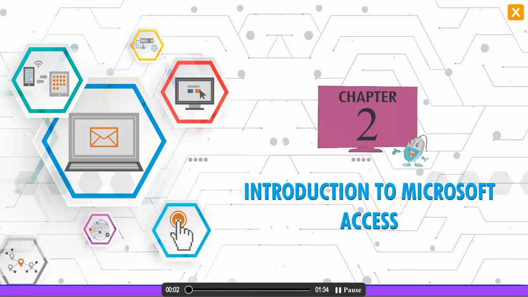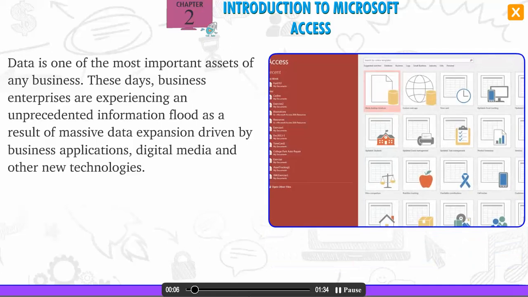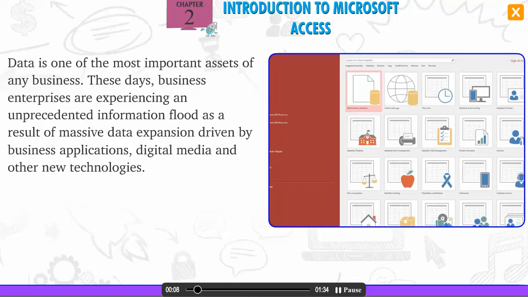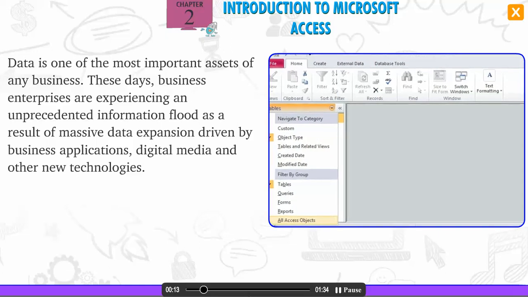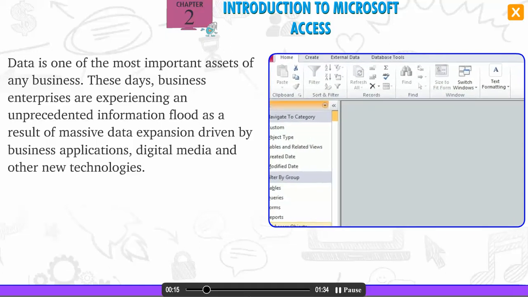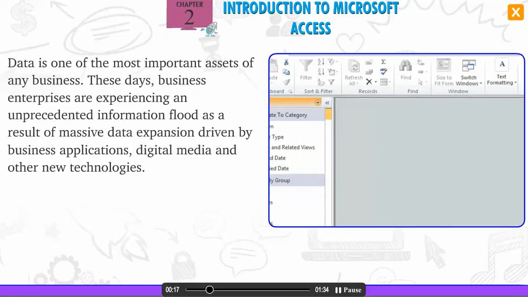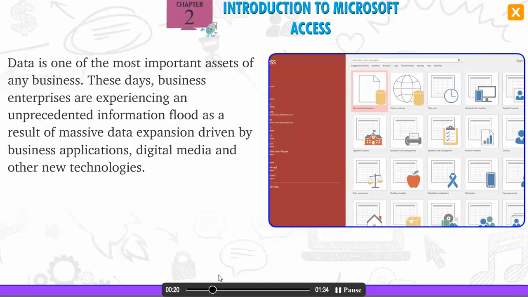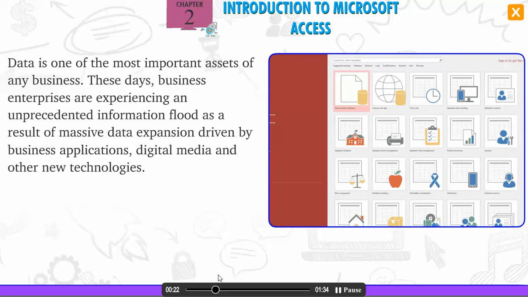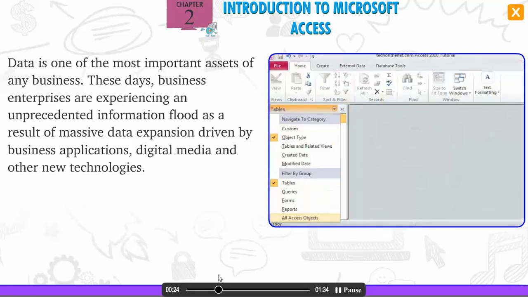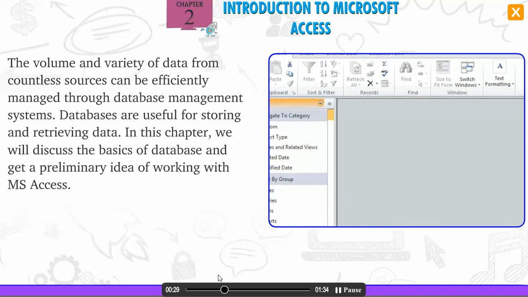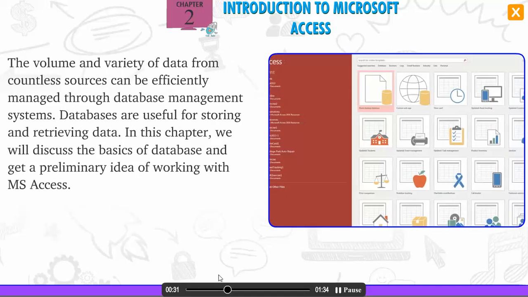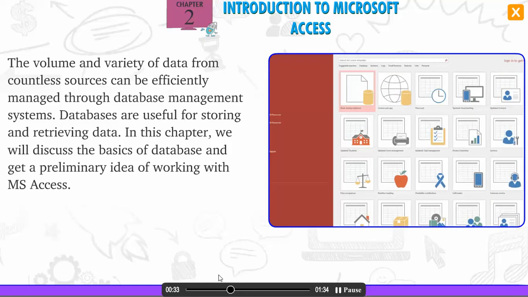Chapter 2 Introduction to Microsoft Access. Data is one of the most important assets of any business. These days, business enterprises are experiencing an unprecedented information flood as a result of massive data expansion driven by business applications, digital media, and other new technologies. The volume and variety of data from countless sources can be efficiently managed through data management systems.